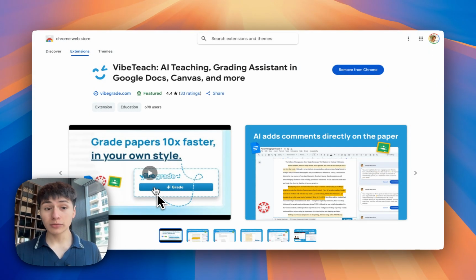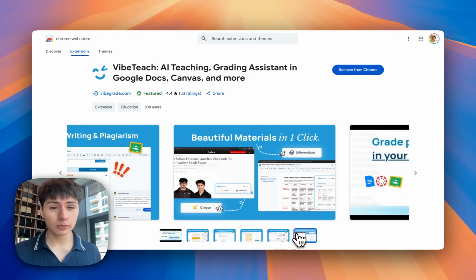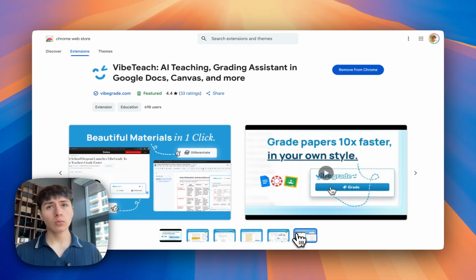So just like that, with the VibeTeach extension, you can not only grade papers, but you can also go ahead and create beautiful resources like rubrics, worksheets, lesson plans, all kinds of different things for your class, all within one extension.